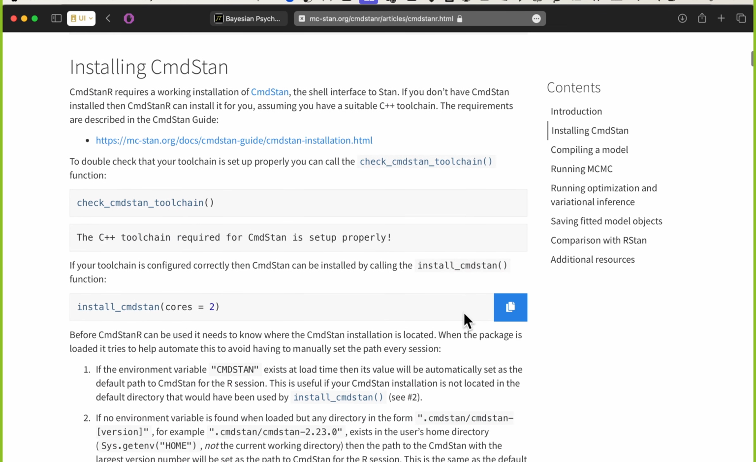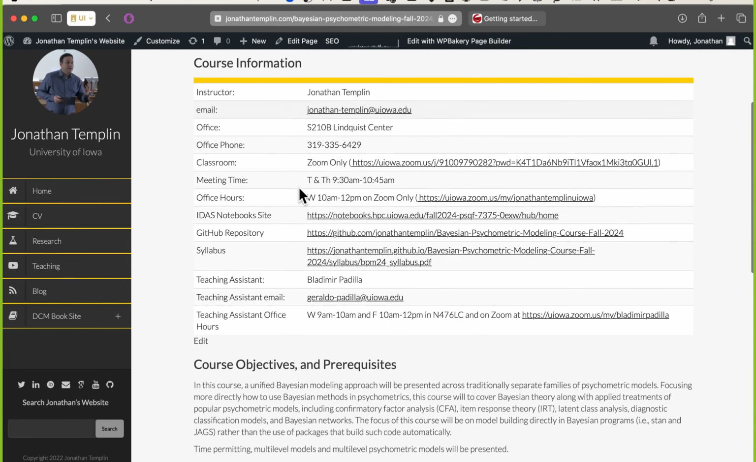Then once you install the package, you actually have to install CMD stan. That part takes a while, right? What you'll see on your screen. In fact, here, let me give a demo to you since we have a few extra minutes.